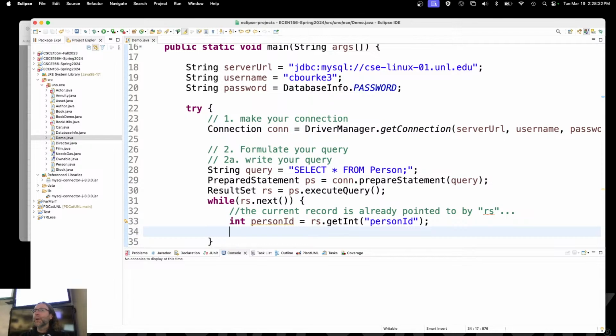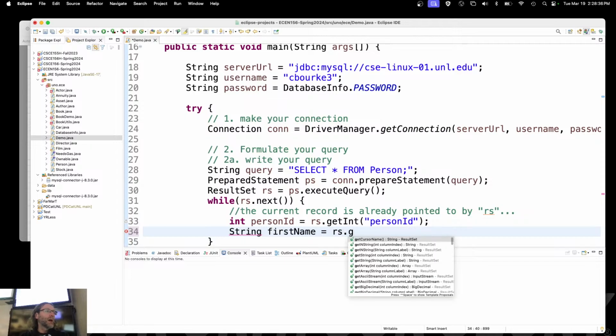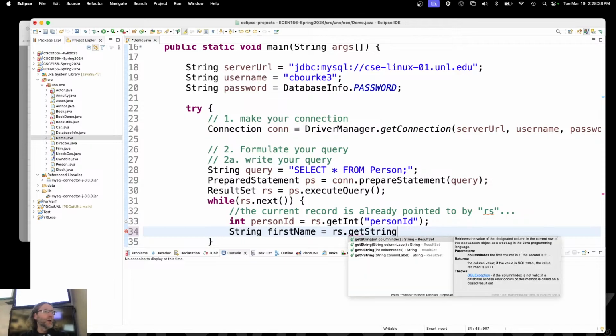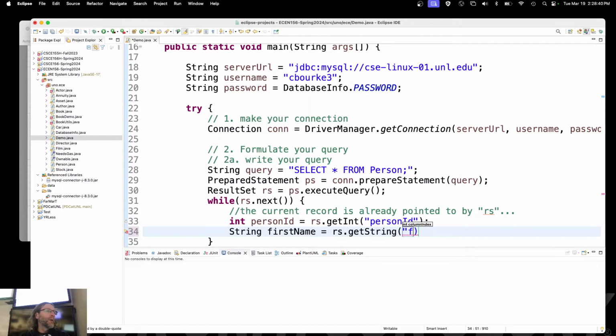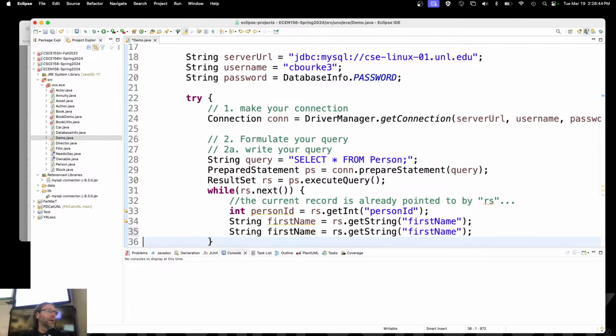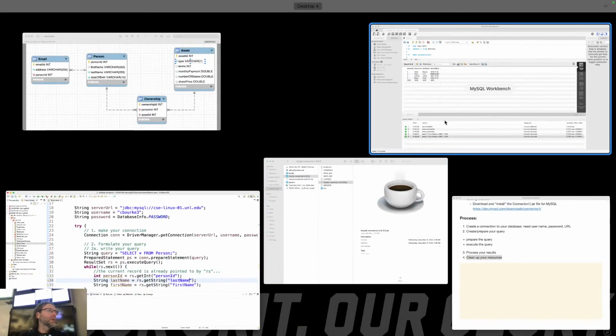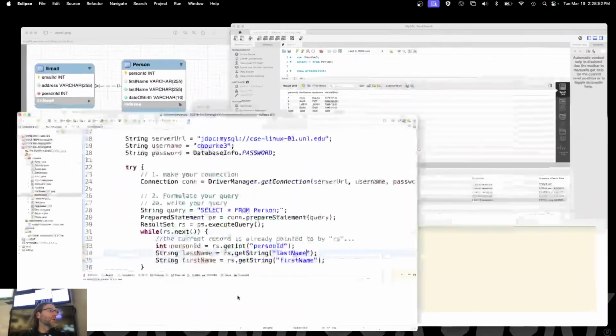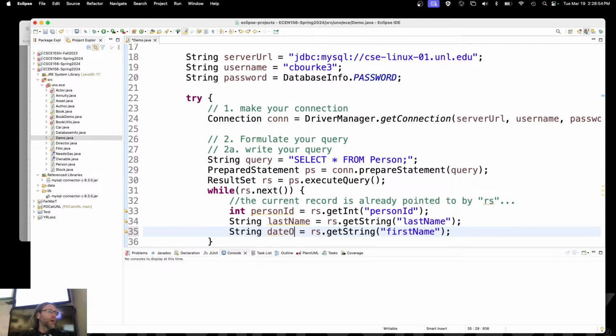If I want their first name, that's a string. First name is equal to rs.get. Well, that's a string, so get string first name, there we go. And last name, there we go. What else was in there? Date of birth, which is also a string. Date of birth.